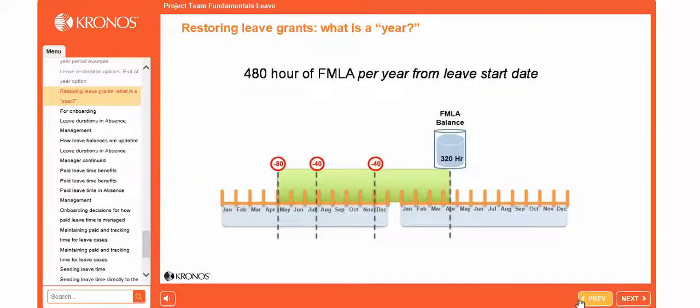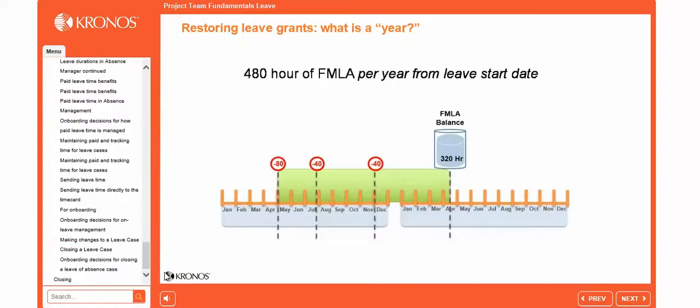For most types of leaves of absence, an organization grants a total amount of time to be used over a particular period of time. When that period of time has passed, the employee is again allowed to take the leave time again. This is called restoring the grant. Will the organization have rules that govern when the balances are replenished? It will be important to share details about how and when grants are restored with the Kronos consultant.